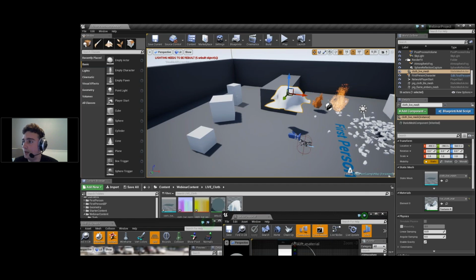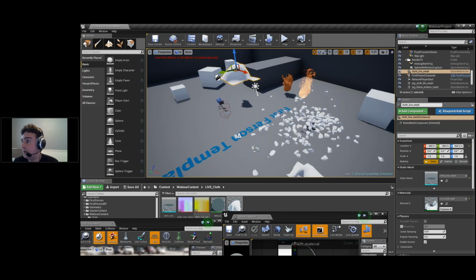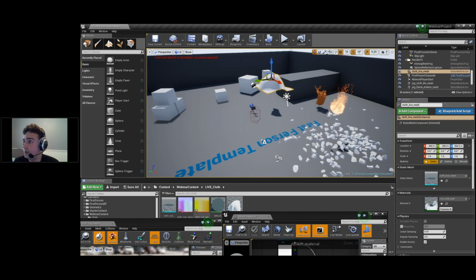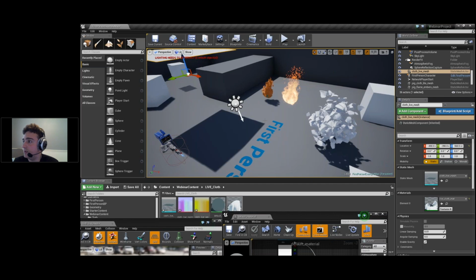And keep it coming, because it's a two-way street. But yeah, that's basically cloth in a nutshell. And now you guys can do some cool stuff with that. So let's go to the next one, which is going to be this rigid body one.